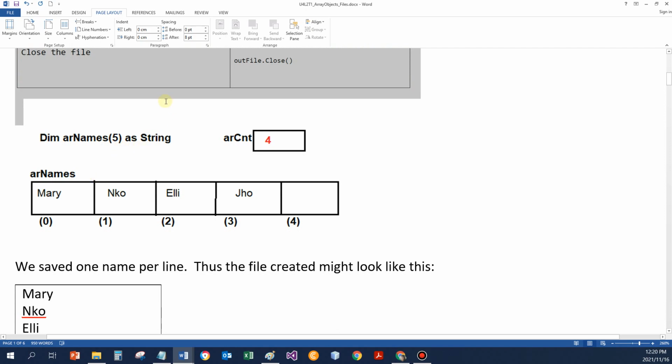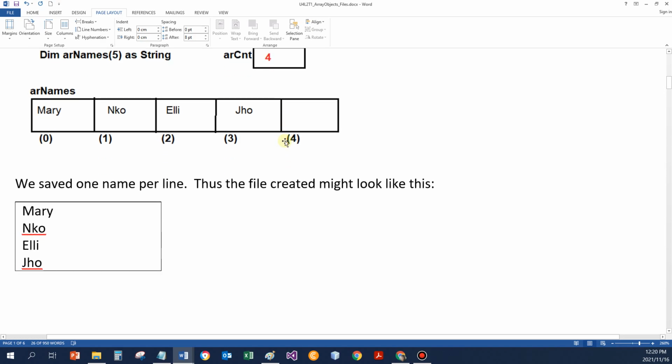So that means if I've got an array like array names that maybe stores 4 names, our array counter would be 4. So I've got 4 names. If we save that, the file would look like this, most probably. One name saved per line in the file.